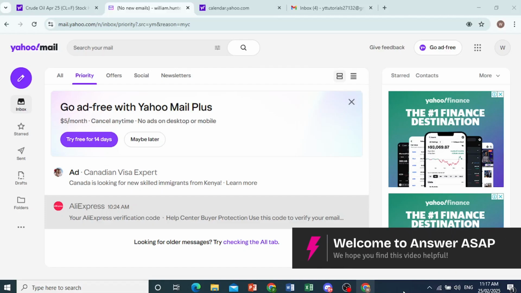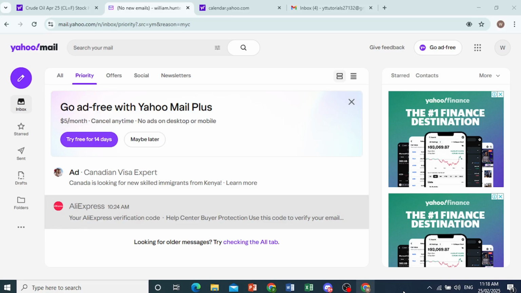Hey guys, in this video, I'm going to show you how you can increase Yahoo Mail font size. So first you want to access settings on your Yahoo Mail.